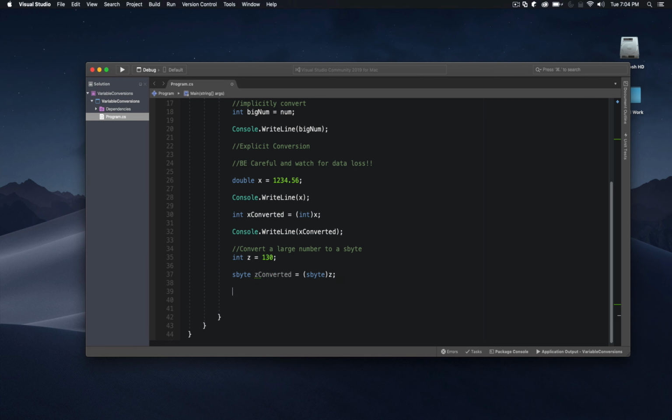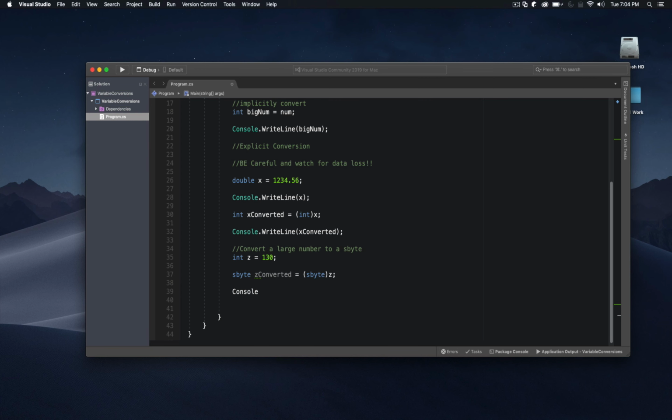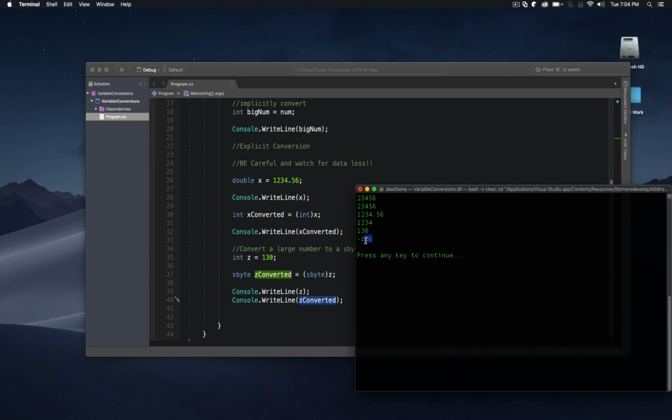Now, I do want to actually console.log out both of these, so we're going to do a console.WriteLine, open, close, and a semicolon. First we'll put z, and then I want to make a console.WriteLine. Inside of the parentheses, let's put zConverted. All right, so 130 converted to an sbyte. Here we go. 130 becomes negative 126.